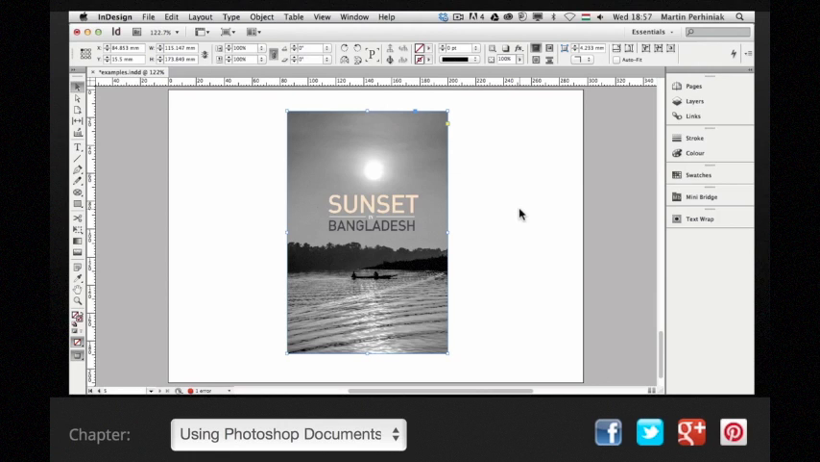In the next video, I am going to talk about setting up object styles to save and reuse specific effects in InDesign.